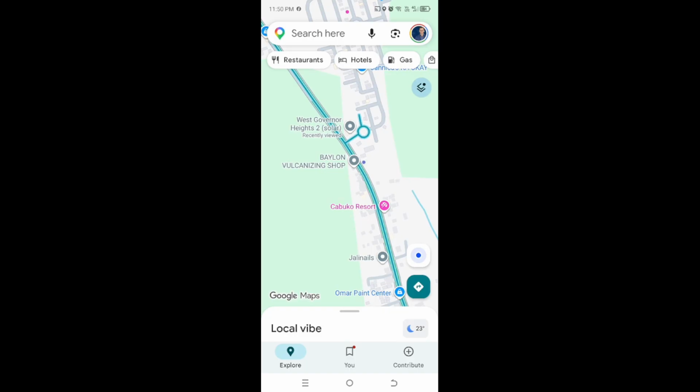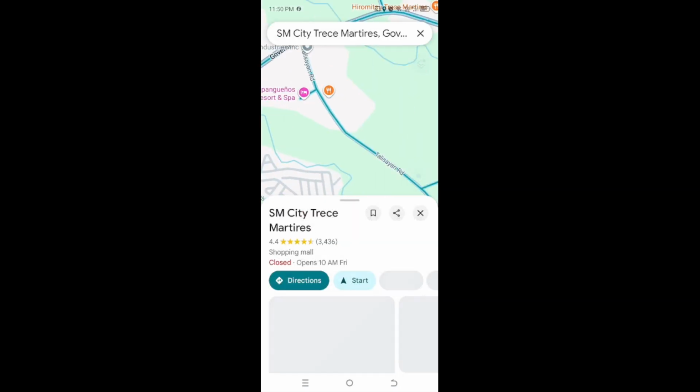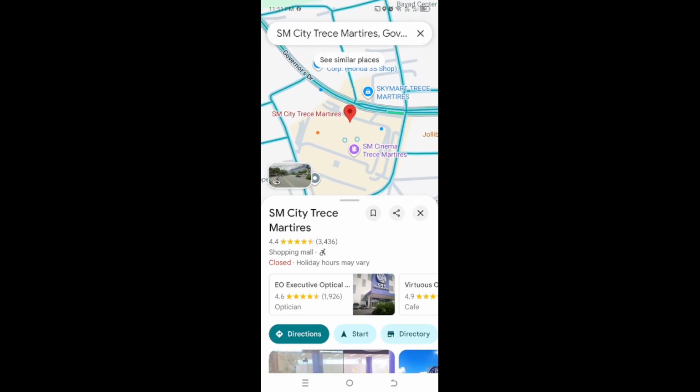In the search bar at the top, type the address or place you want to explore, then tap it in the results to center the map on that location. You can also simply drag and zoom around the map if you're browsing. There are two easy ways to enter Street View.